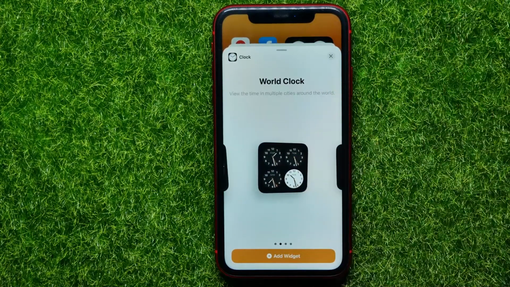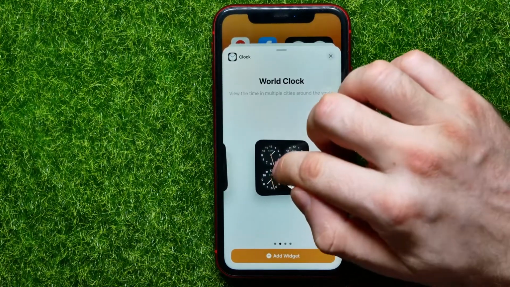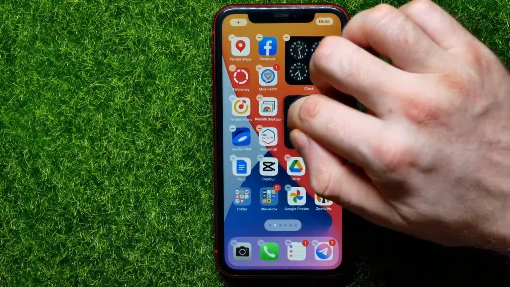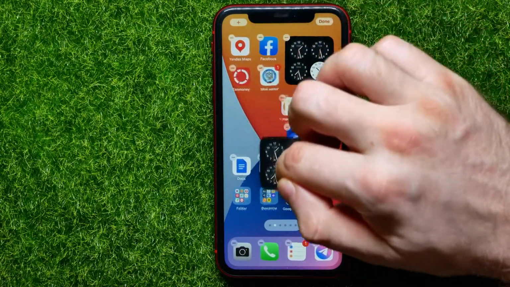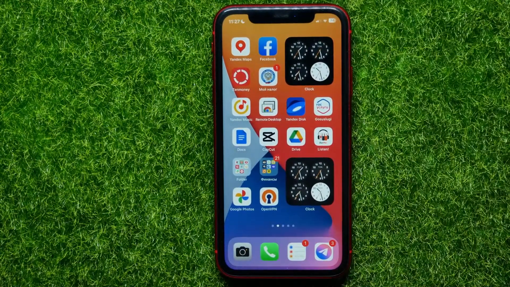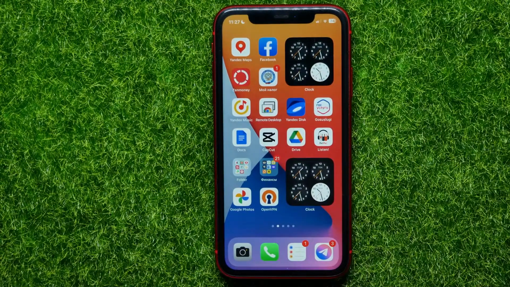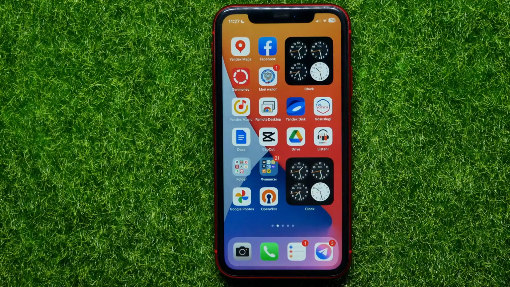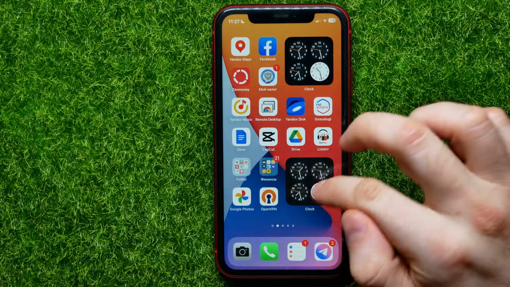You can select any of them and just hold down on that widget and move it somewhere on your home screen and then tap Done. There it shows you 4 different clocks for 4 different towns, and you can change those clocks.